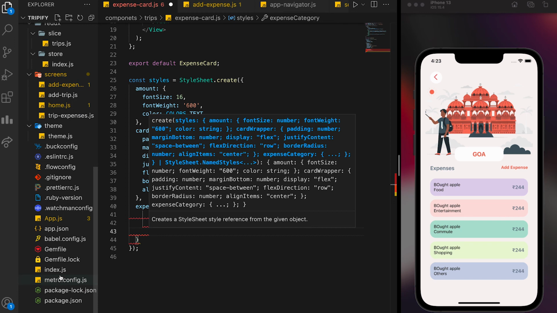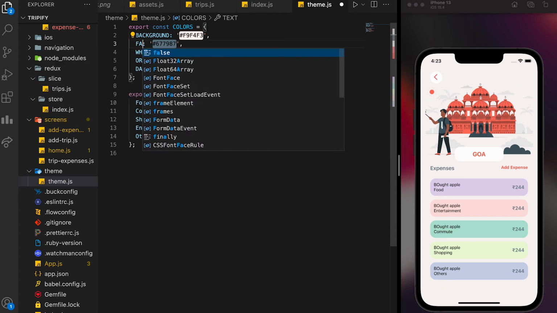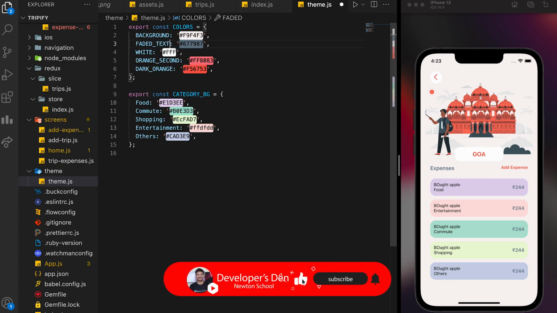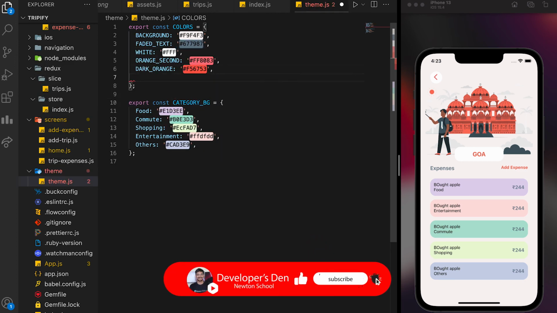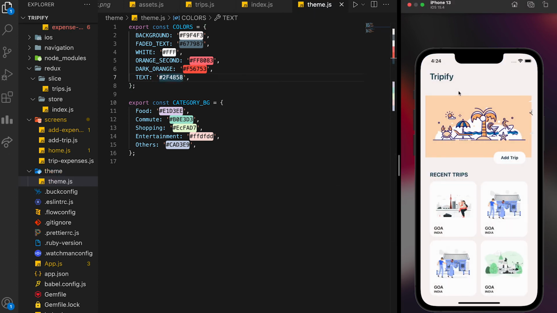So I'll quickly do one thing. I'll go to my theme. Where is my theme? Here. So this one, I'll change this as faded text, and for my text, I'll use 2F4858. Yeah, now it looks good. As you can see, the title and everything looks a little vibrant now.